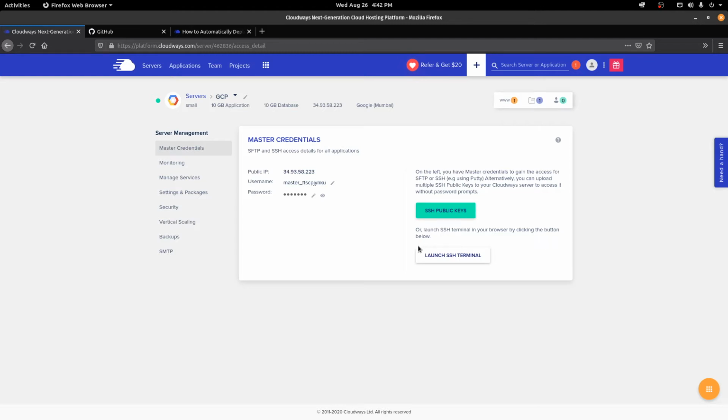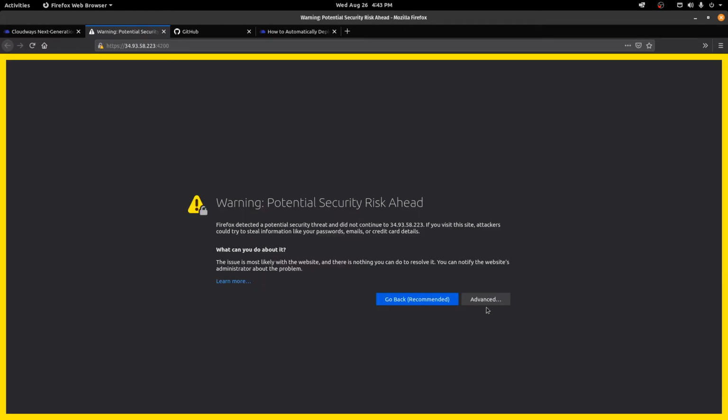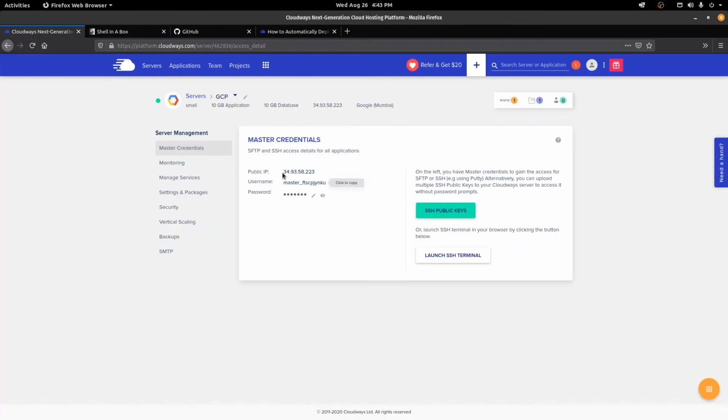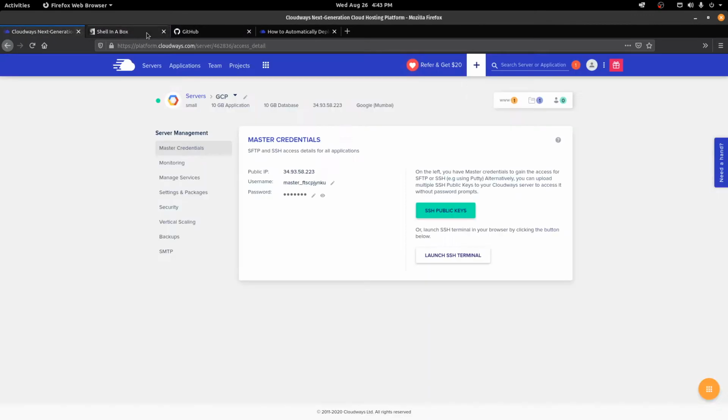The other option is that you can launch the terminal directly from here. So you don't need to open the terminal inside your software itself. You can directly do it from the browser as well. You have to click on that, and then you have to go to advanced and click on accept the risk and continue. And that's going to open the shell. So you can use your username and password and log into this, and you have access to your server from the browser as well.